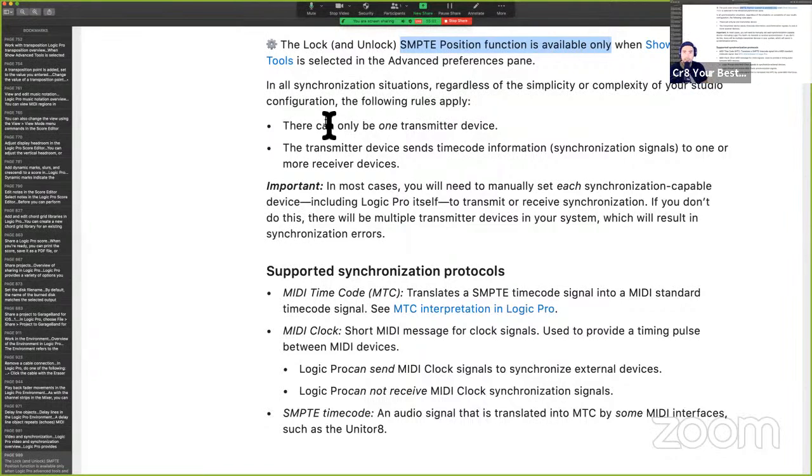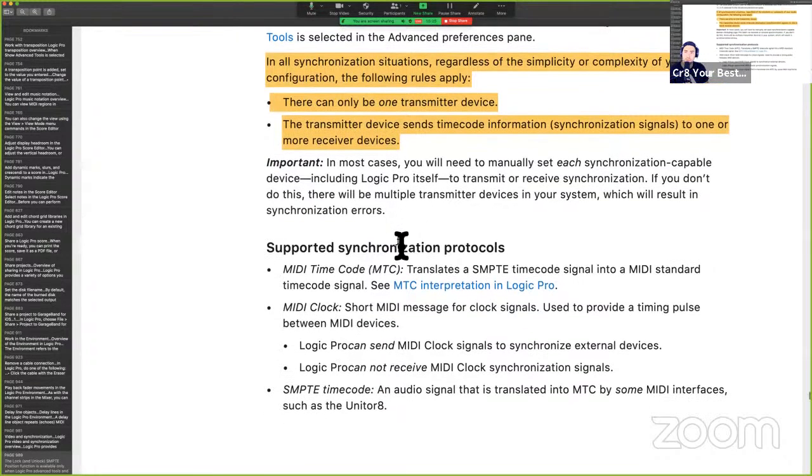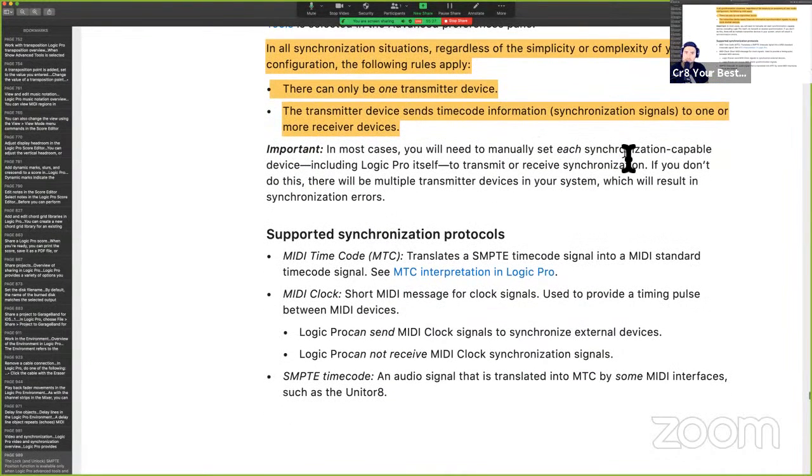The following rules apply. All right, there can only be one transmitter. Thank you, Logic, right? Saying, hey, just want to let you guys know, regardless of how cool you are, how great your studios are, only one transmitter device. The transmitter device sends timecode information to one or more receiver devices. Okay. In most cases, you will need to manually set each synchronization capable device, including Logic, to transmit or receive. That's kind of the idea here. Something's going to transmit, something's going to receive. If you don't do this, there will be multiple transmitter devices in your system, which will result in synchronization errors.